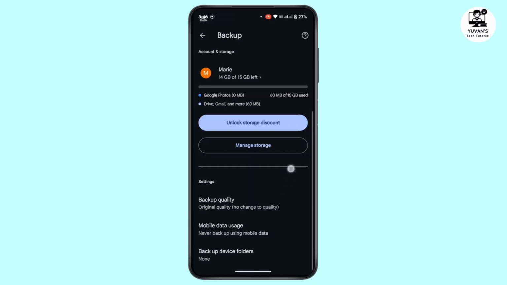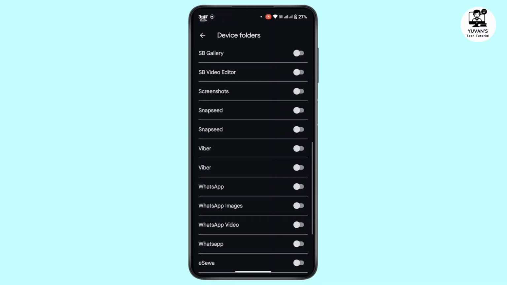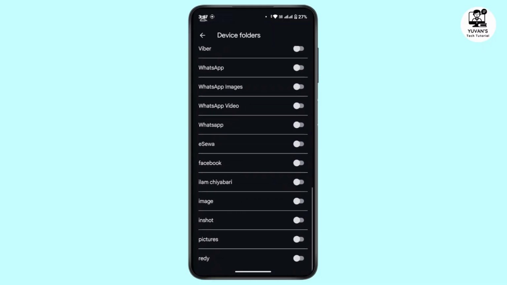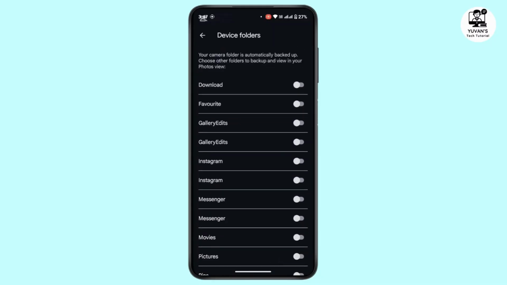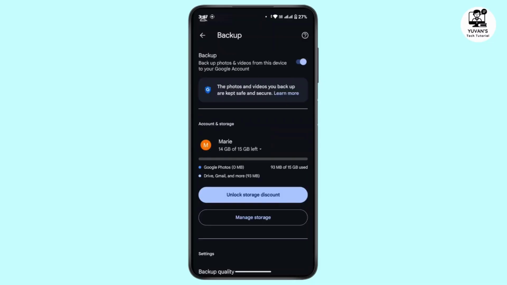Now if you go back, tap on backup device folders and you have to choose the folders that you want to back up in your account. So toggle on all the folders that you want. After that, your backup process has now started, and make sure that you are connected to Wi-Fi and your photos and videos will start uploading automatically.